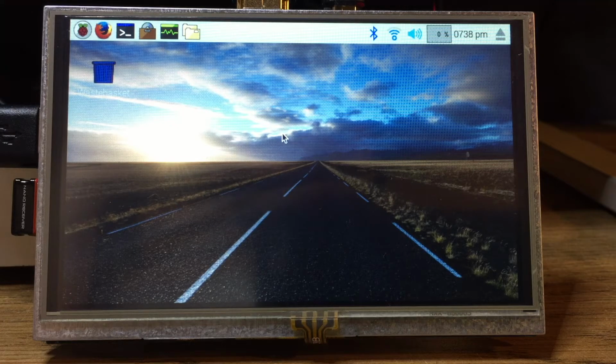So the purpose of this Pi project is to run Pi Hole, which I can link in the description, for whole home ad blocking.